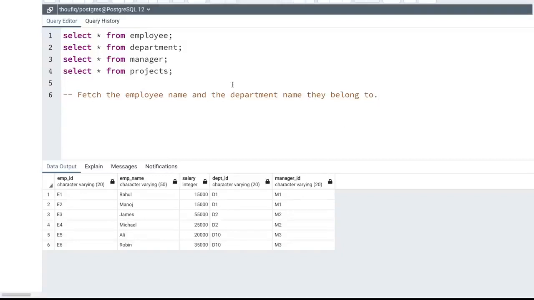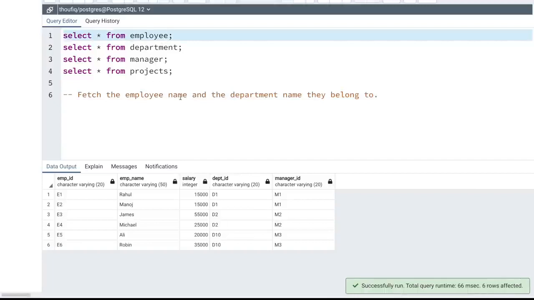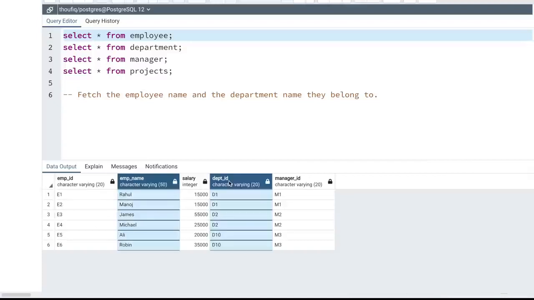Okay, so from this question I can clearly say that I need to fetch the employee name and I need to fetch the department those employees belong to. Okay, so I have these 4 tables. So let's try to understand in which table I will find this information. So just by looking at the employee table, I can see that I have the employee ID, employee name, salary, department ID and manager ID. So I have the employee name here and I have the department ID here, but the requirement is not to fetch the department ID, but I need to fetch the department name. Okay, so one thing I know is that employee name I can get from the employee table. So this is definitely a check. Okay, so I need to use the employee table.